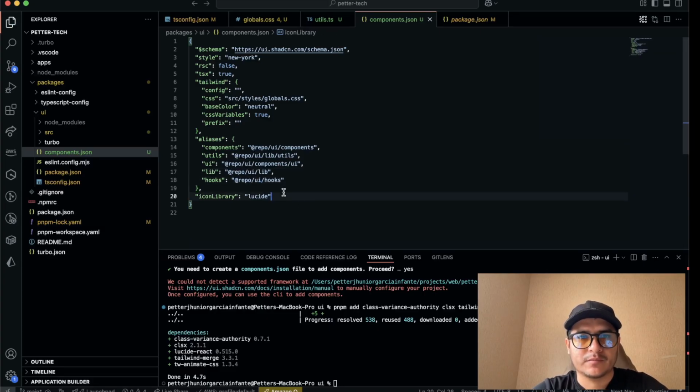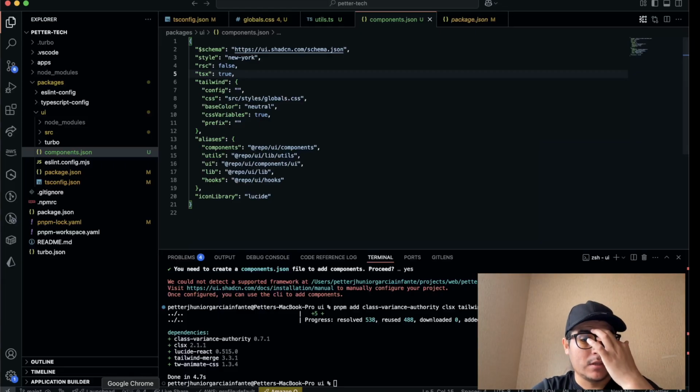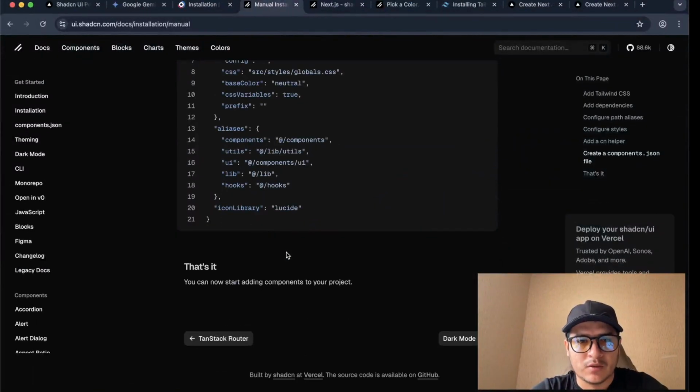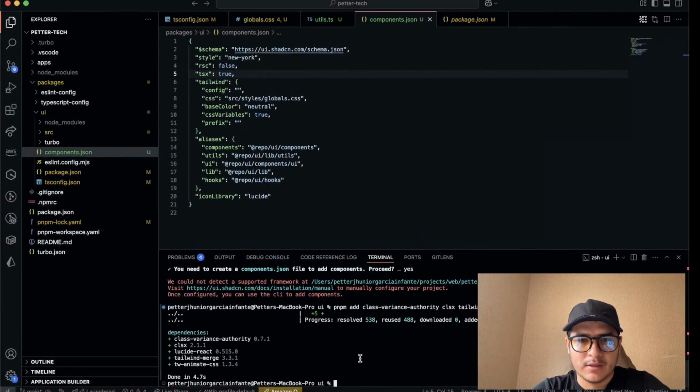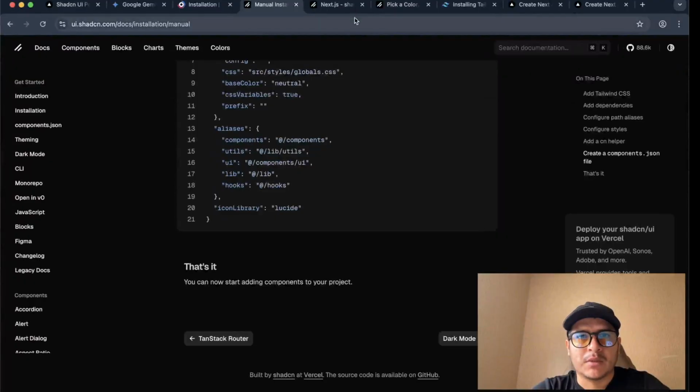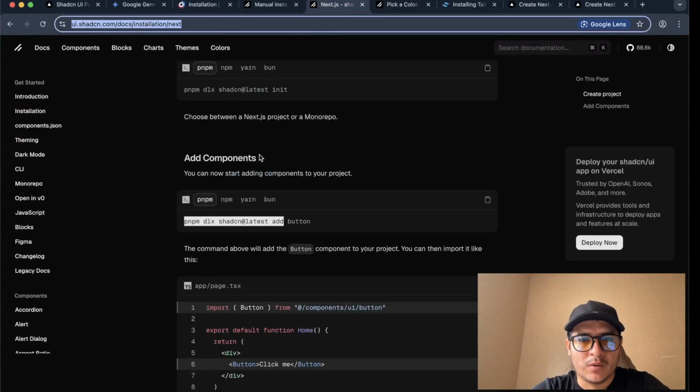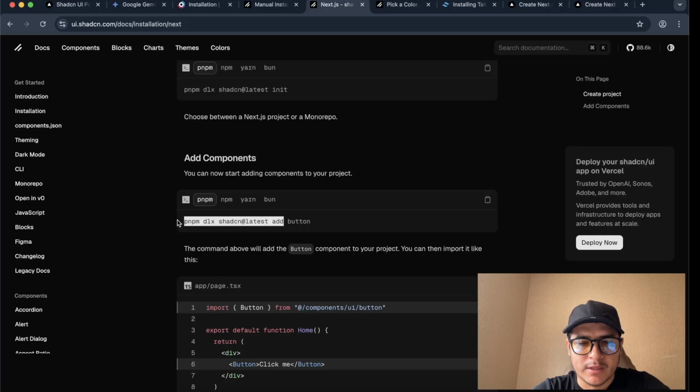Okay, this is the style, the TSX, Tailwind CSS. Okay, CSS base colors. Those are configurations related to Tailwind. With this, now what else? So that's it. You can now start adding components to your project. Okay, so it means that we can continue with adding the components.